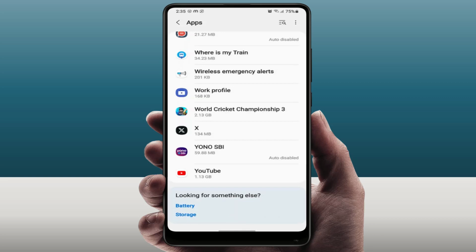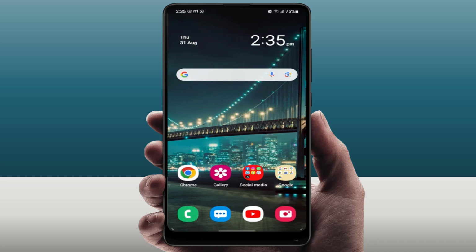So that's it for today. These are the easy and simple solutions to fix irritating ads if you are getting them on your Samsung phone or any other phone.